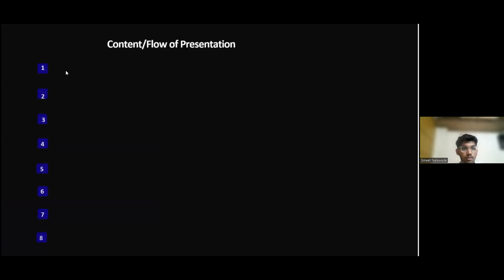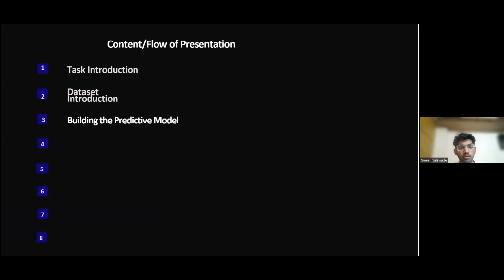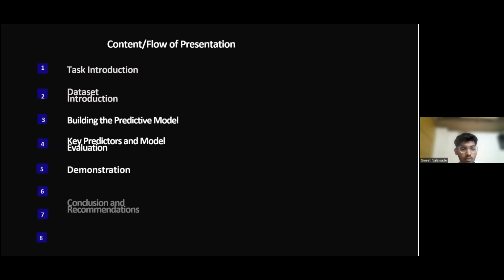So the flow of content is basically: first I have introduced the task, then the dataset introduction. Later we are going to focus on building the predictive model. And I'm also going to explain the key predictors and model evaluation. Later, the demonstration part. After that, conclusions and recommendations. Then the reference and the Q&A. So let's start.